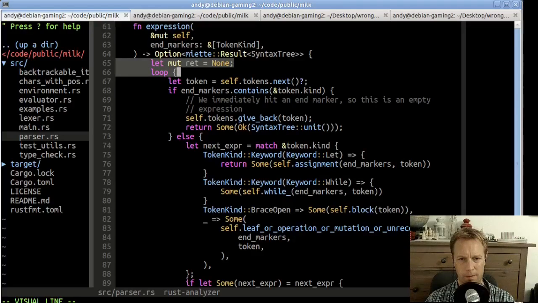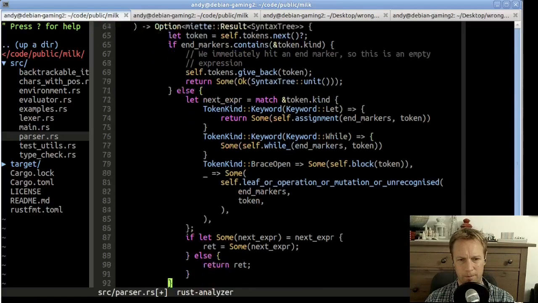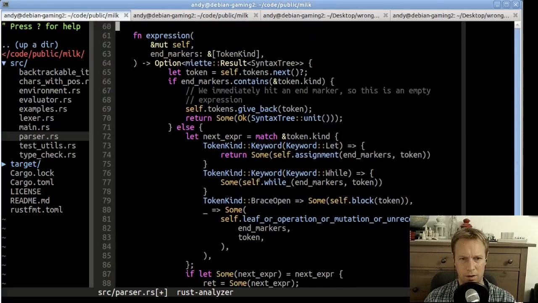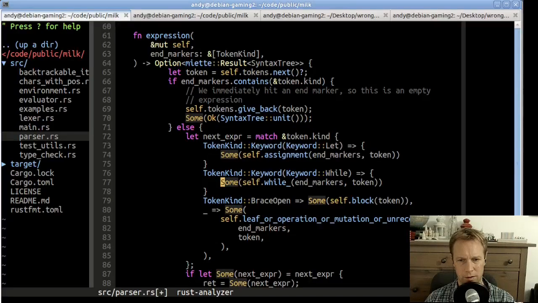We get out a token, and based on that token, we decide what to do. So that's something like if we hit an end marker, we stop. If we hit a let, then we just do an assignment. If we hit something else, like while, then we pass a while loop and then possibly do more. If we hit a block, we pass a block and then possibly more. And if we hit an operation, then we pass the operation and then possibly more. But if it's a mutation, we don't. So that's a bit weird there.